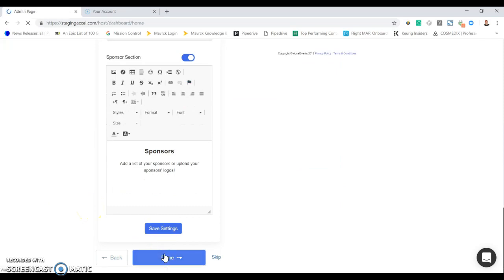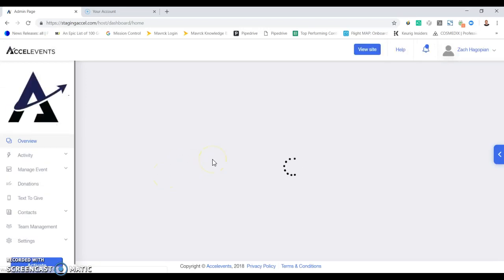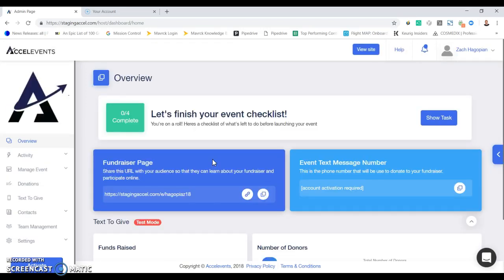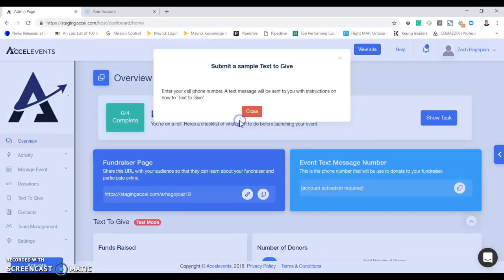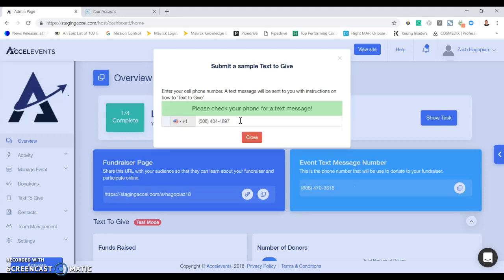Once you're done here, you'll progress to our Event Manager console, where you can continue setting up your Text to Give. The first thing you may want to do is submit a demo bid. This will also activate your event phone number, or the phone number for your Text to Give. When we click on this button, we'll be asked to submit our cell phone number, at which point we'll receive a text message with instructions on how to submit our demo text message.